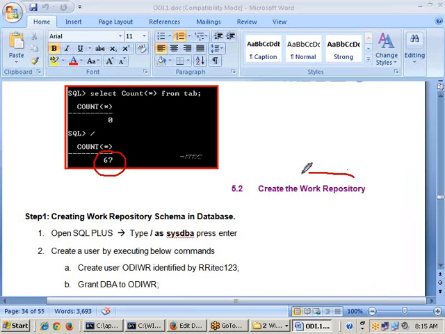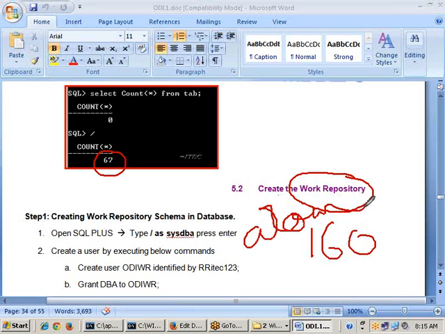Similarly, the work repository also looks for some tables, around 160 tables. These numbers may change from version to version. ODI 11G has some number, ODI 12C has some number. Around 160 tables it is going to create for the work repository.